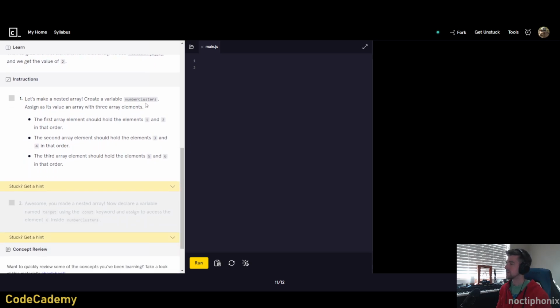Let's make a nested array. Create a variable named numberClusters. Assign it as its value an array with 3 array elements. The first array element should hold the elements 1 and 2. Second is 3 and 4. Third is 5 and 6. Okay, so let's do this. I guess we can use const because arrays are mutable even within constant keyword variables.